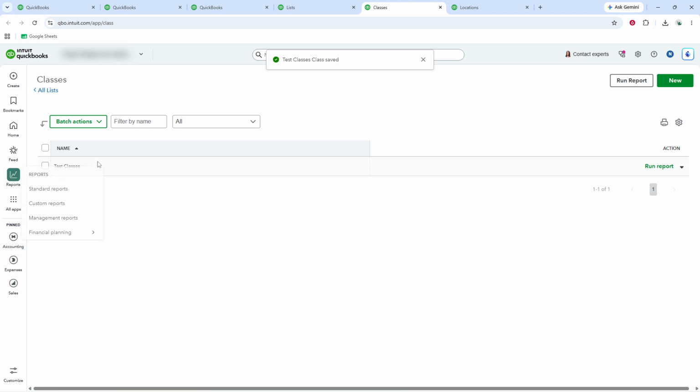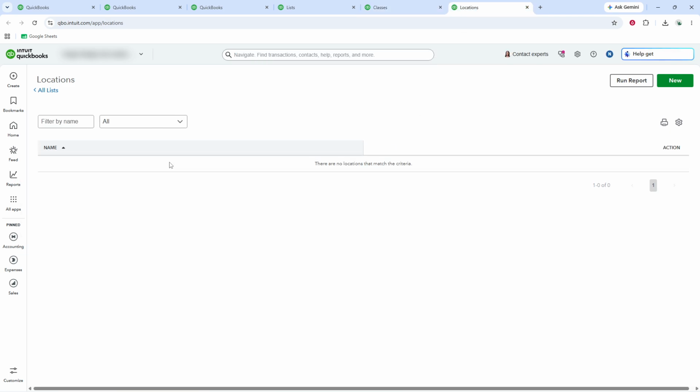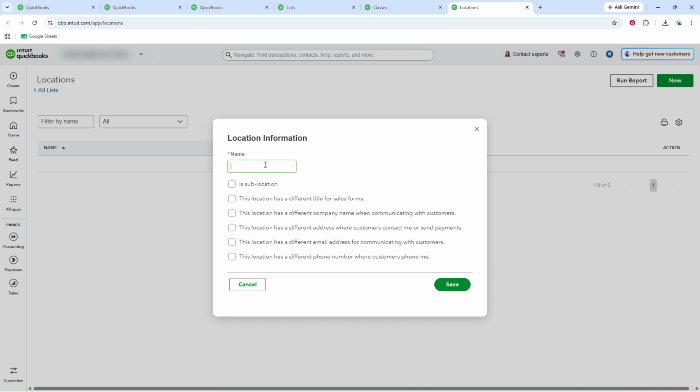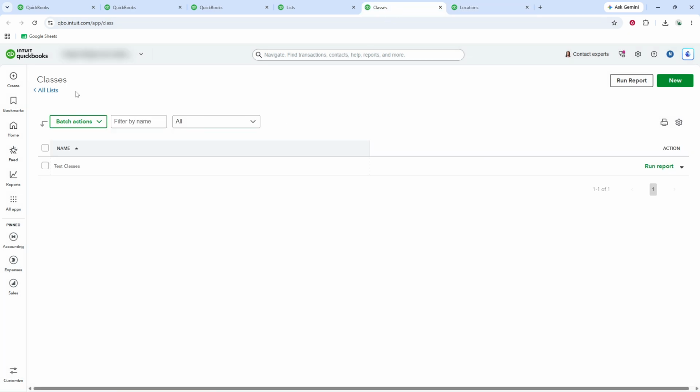Once your classes and locations are set up, you can start using them in your everyday bookkeeping. When creating invoices, expenses, bills, or other transactions, look for the class and location fields and select the appropriate option from the available choices. This step is important because it tells QuickBooks exactly how to categorize that transaction for reporting purposes. If you skip it, your reporting may be less accurate or less detailed than you want.